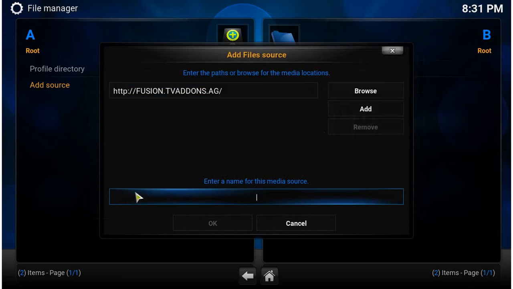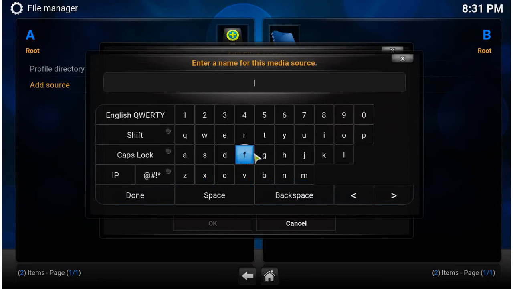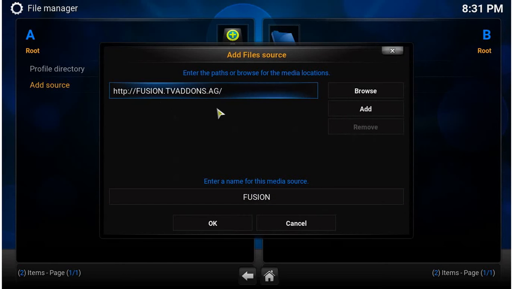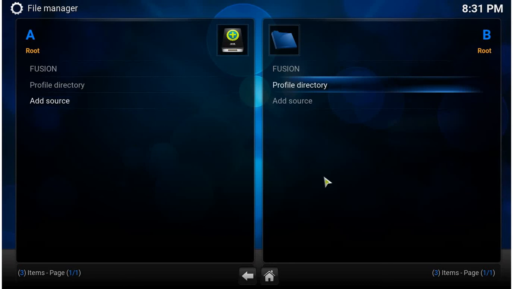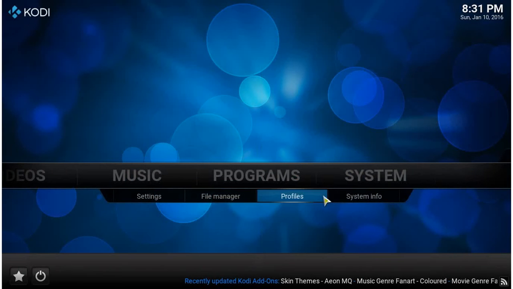Once you've done that, call it something. So let's call it Fusion. I would usually do this without capitals, but it doesn't really matter, to be honest. So select OK. Go back to the home page.